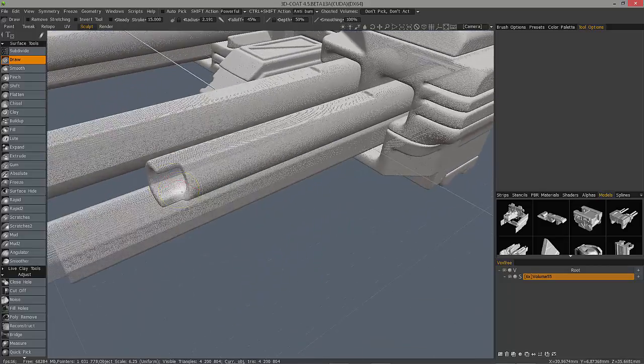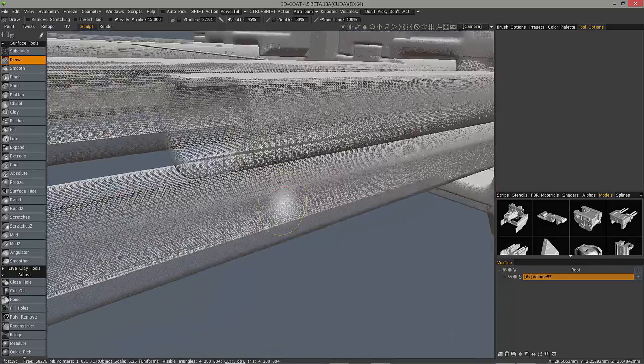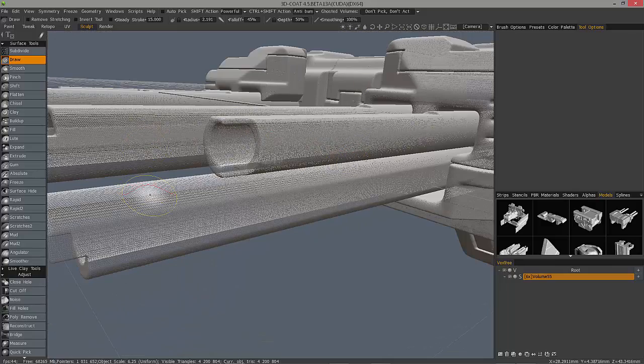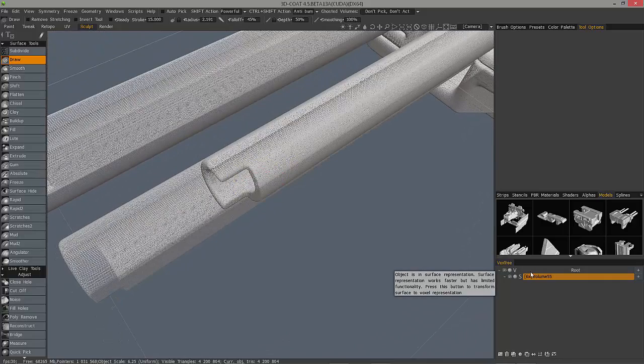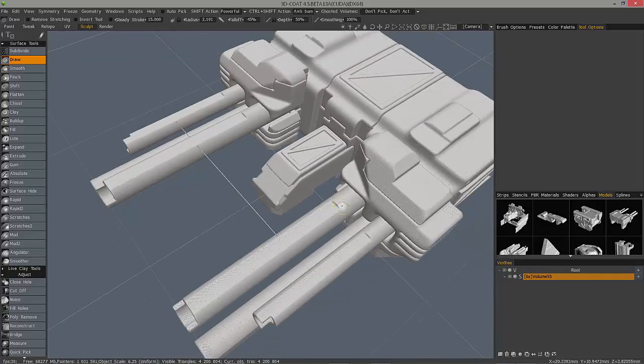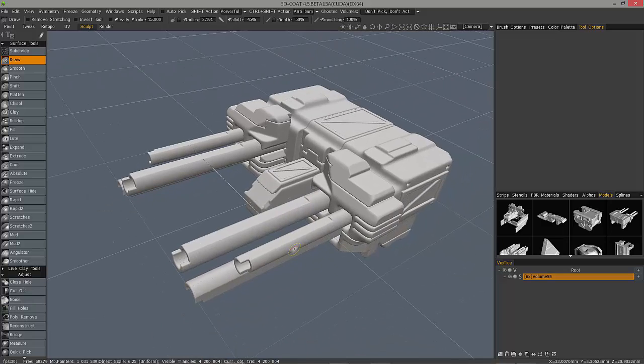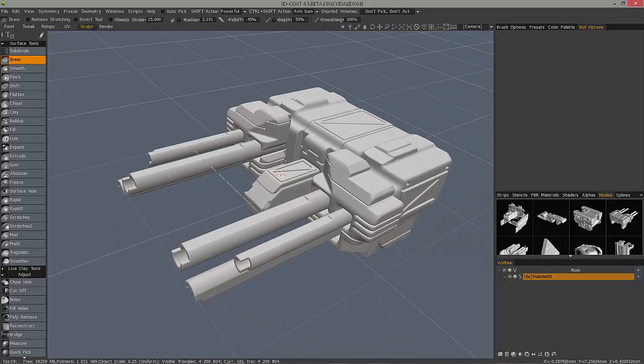Okay. What it did is it filled that entire object with voxels, and it returned it to surface mode all on the fly. And with that, we will conclude this look at importing low polygon objects into the Sculpt workspace in 3D Coat.